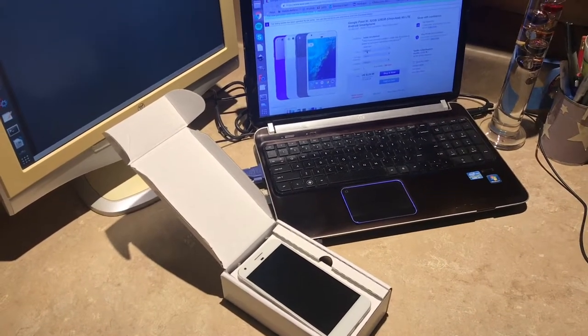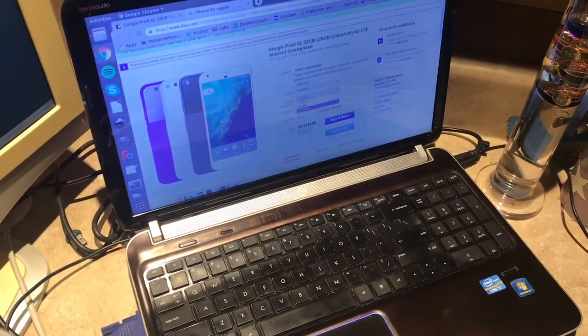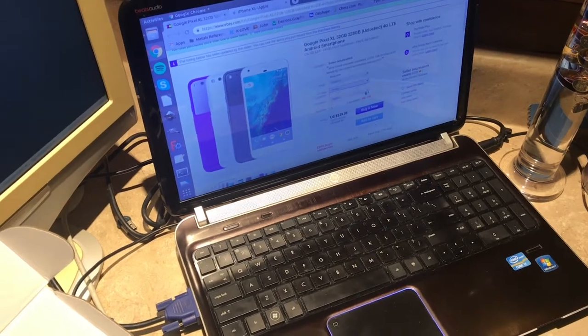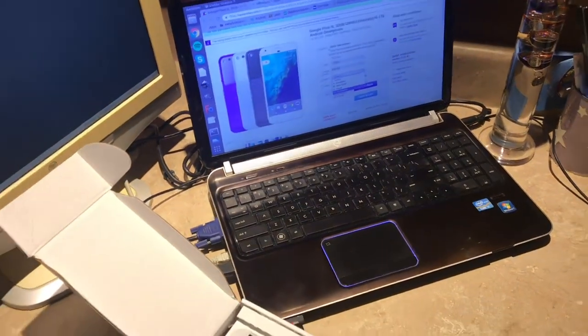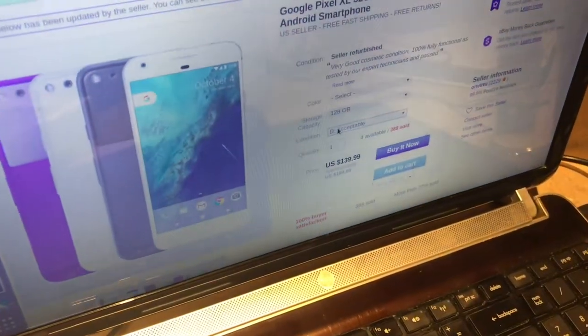They have some options right here. The color doesn't really matter. Storage capacity depends on what you're doing. I got a 128 gigabyte. I prefer that. Now the condition. Actually, at first I got a D, acceptable grade condition.